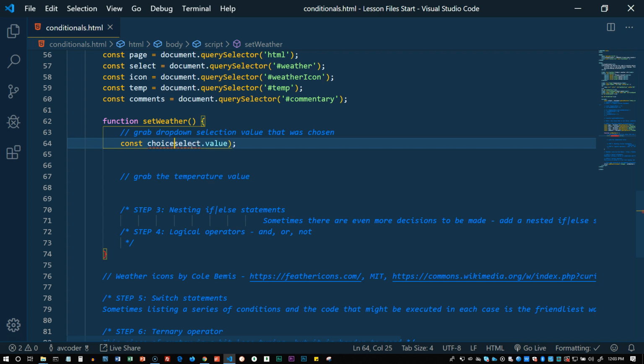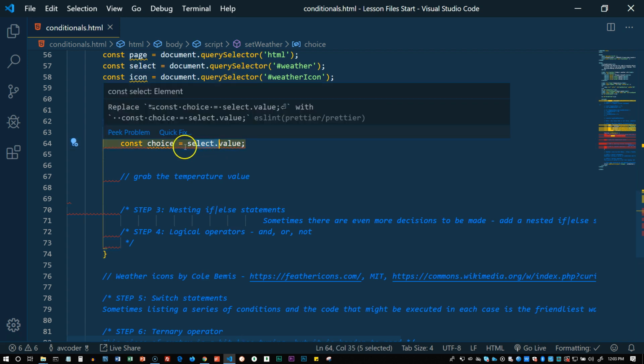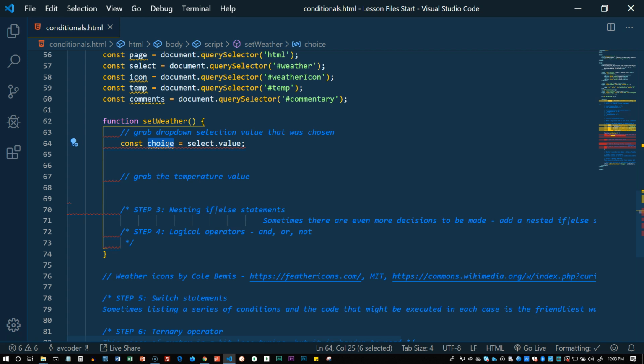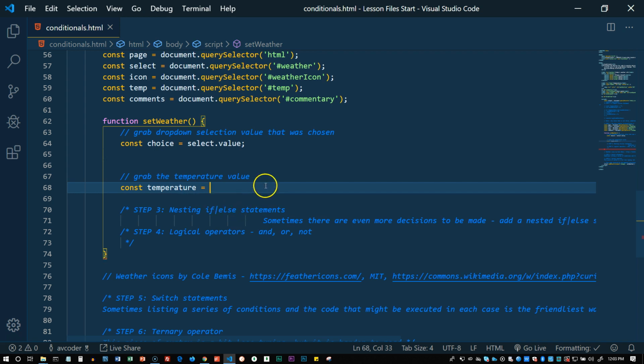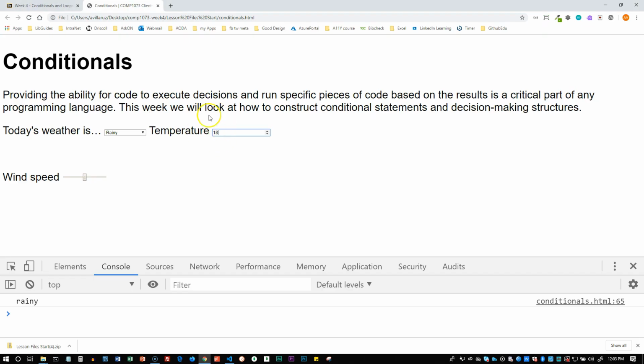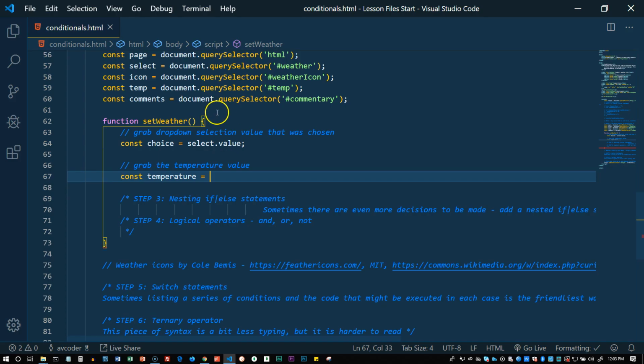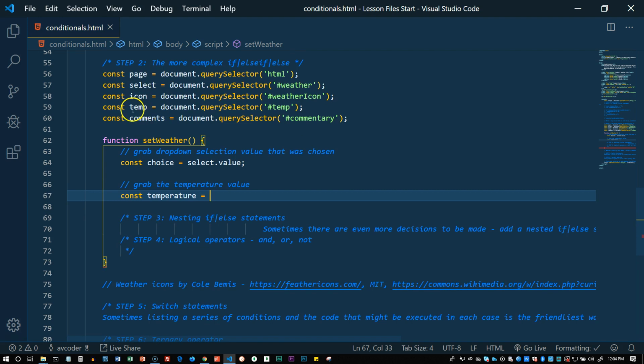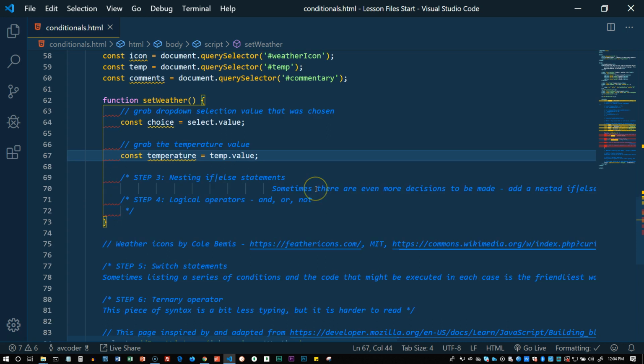So const choice equals select.value. So that will assign the word rainy or the string rainy, for example, into the variable called choice. Same thing here. I want to assign the actual temperature, whatever number the user types in. So what do you think goes in here? It's going to look similar to this one here. Let's pick on Preamp. What do you think goes in here? So I want this value, whatever the user has here, I want to grab that. And I already have that DOM element right here, in a variable called temp. Yes, temp.value, great. I'm sure we could console log to test it, but we'll trust that it's working.